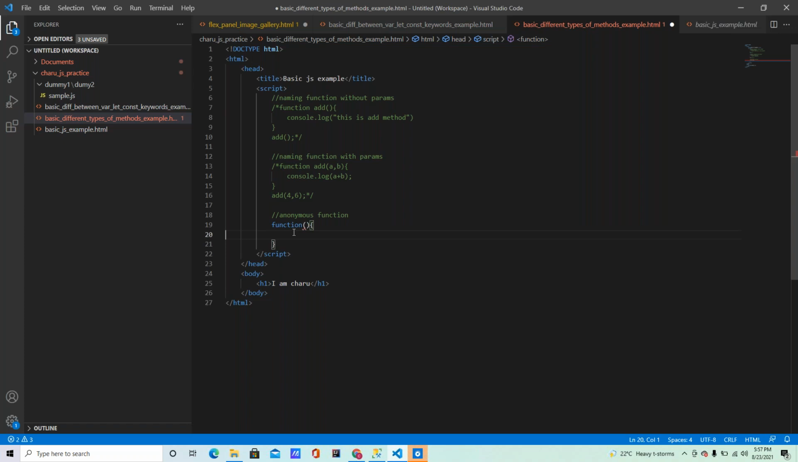So here also there is a function. I will write some instruction here: console dot log. Okay, this is the add method.